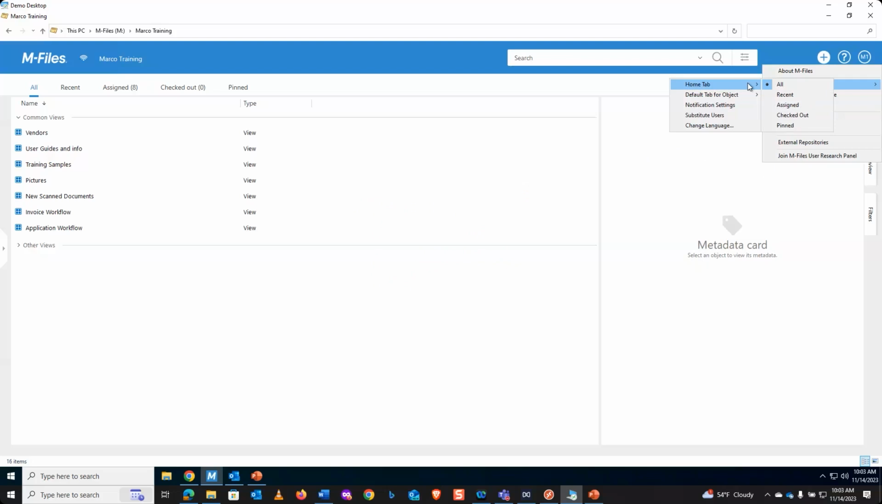Notice right now it's set to all. What that means is when I start M-Files, when I take a look at the far left screen of M-Files, you'll see the navigation choices. I have all, recent, assigned, checked out, and pinned. Those correlate to the choices I have here. Now this time I'm going to select recent. So when I open up M-Files, it's going to start with the recent tab. So let me select that.